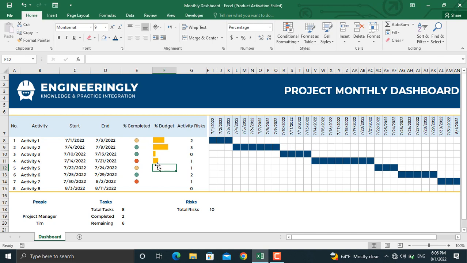For the budget percentage, if you go, for example, and write down 50% of the budget is used, it will show you the amount of budget used using a data bar. If it's 100%, as you can see here, it will fill all the cells.